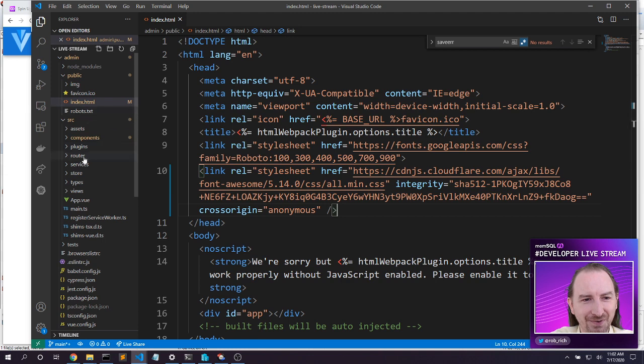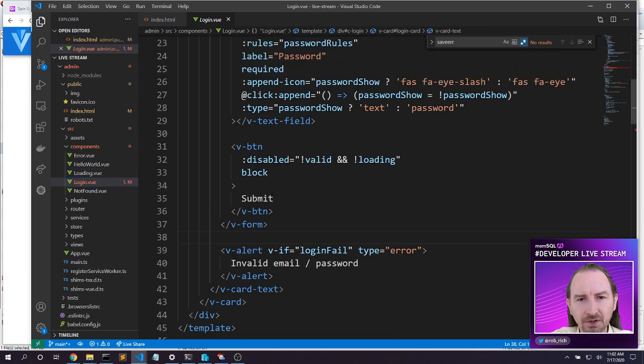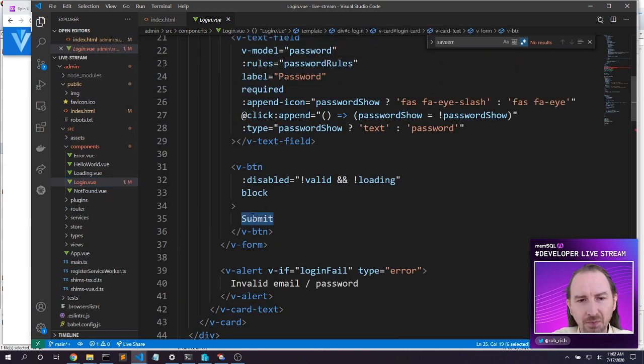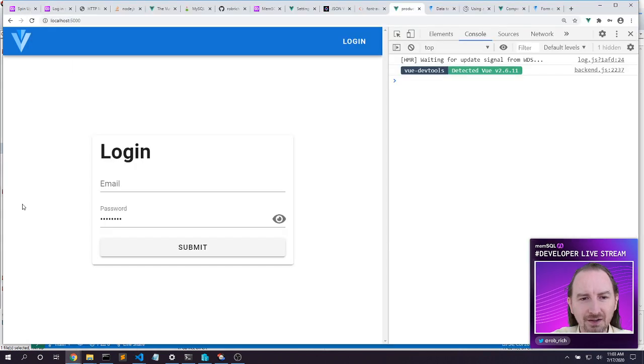This one was kind of fun. I was hitting a wall as we were doing this last time. Here in our login component, here's our submit, which is probably better named login. And it's not of type equals submit. Because it's not type equals submit, then it's not submitting.